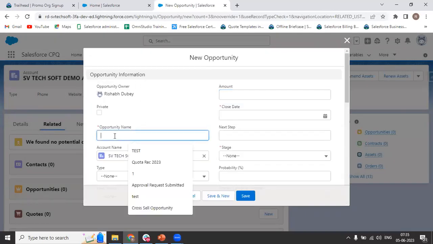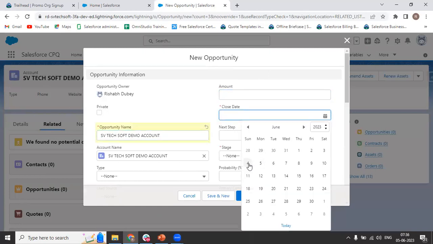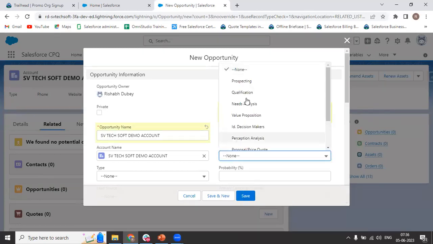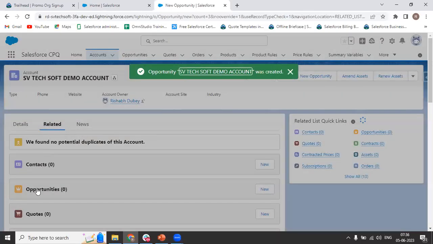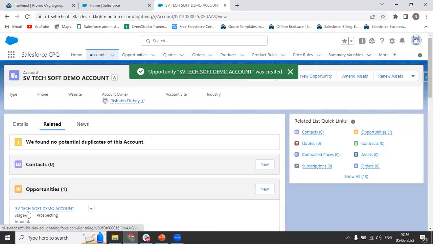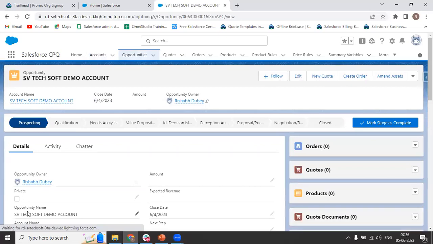After creating the account, let me create an opportunity on this account. Amount, I'm not going to add. Close date, stage, and save. Okay, now till here I have not used any functionality of Salesforce CPQ. But from here, we have to utilize the functionality of Salesforce CPQ.